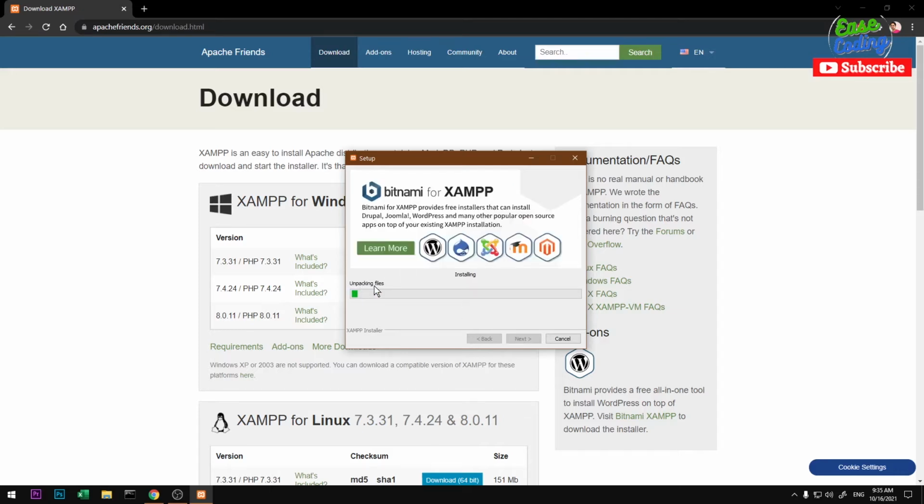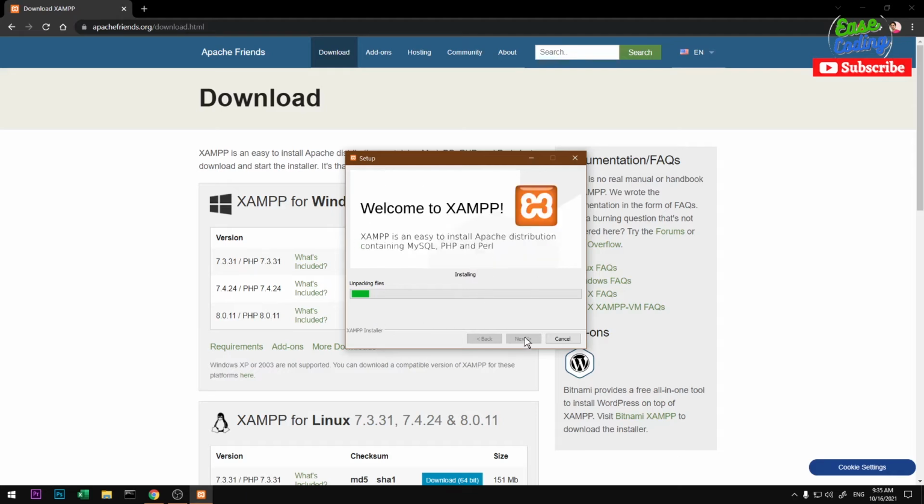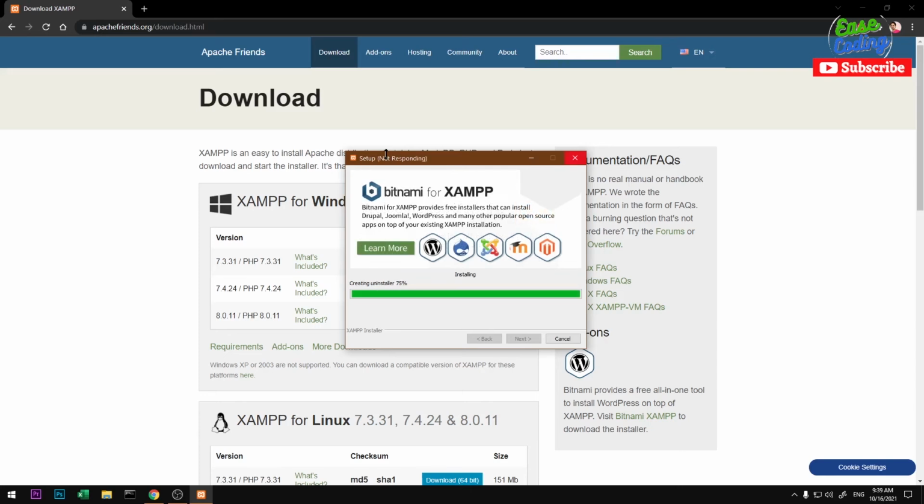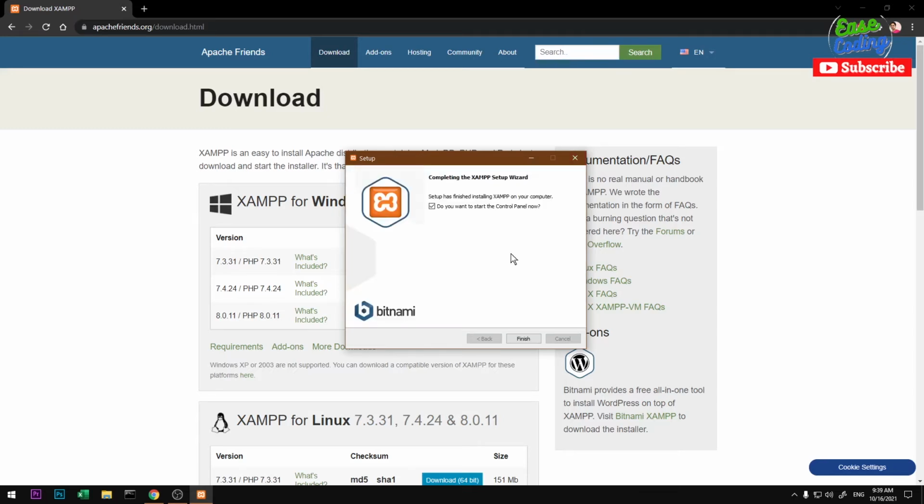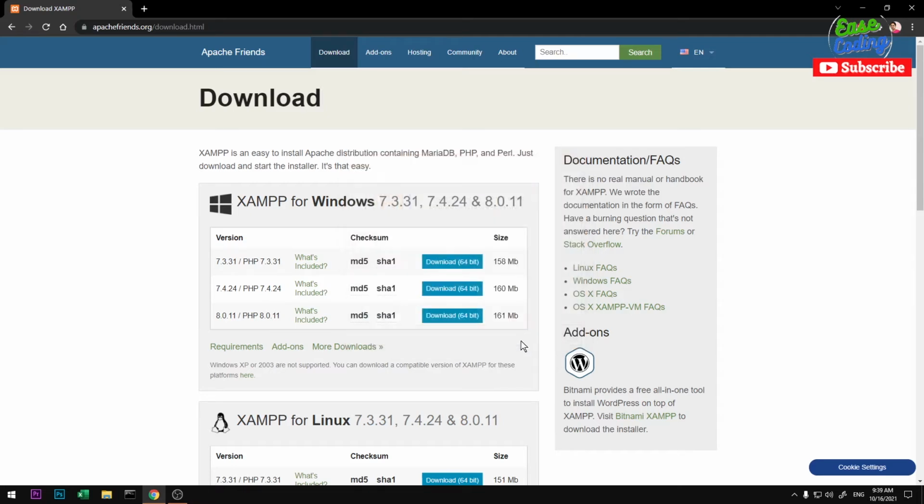It's going to unpack everything. You can pause the video, and once it completes, you'll get a setup finished successfully wizard, and I'll be right there. Just pause the video and let it set up. All right guys, thank you for your patience. You can see it says setup wizard is complete. Now you can simply go ahead and keep it checked and hit finish.